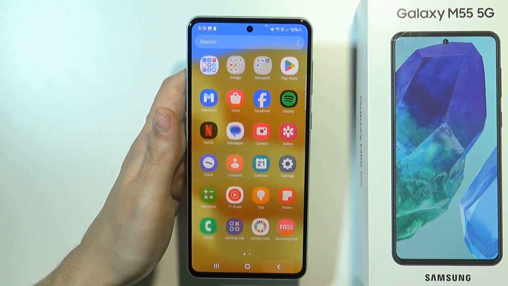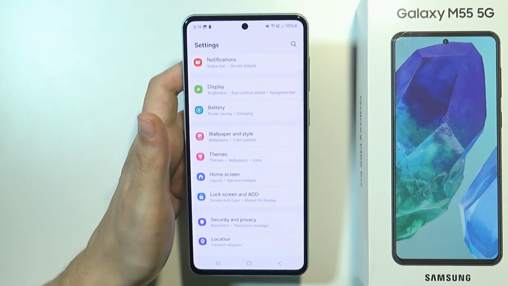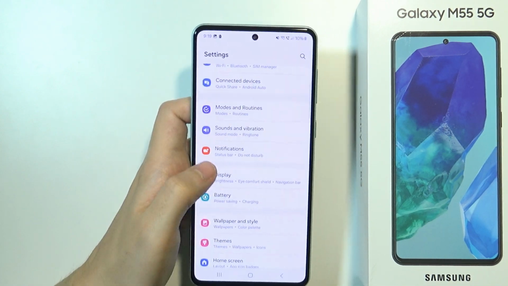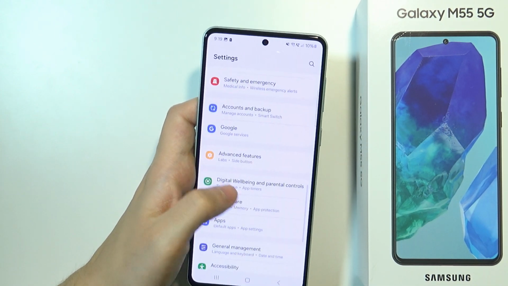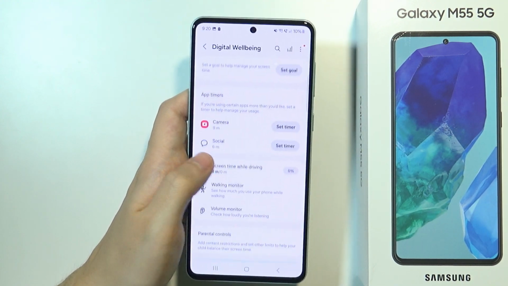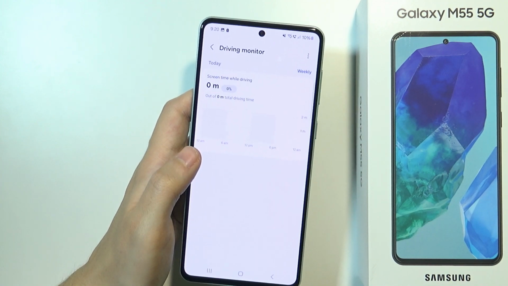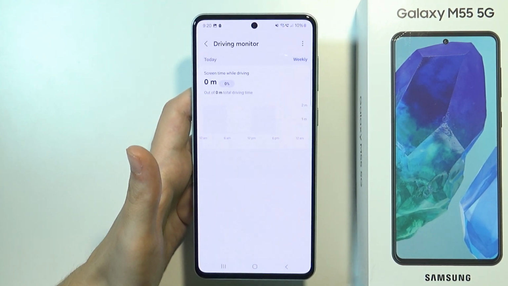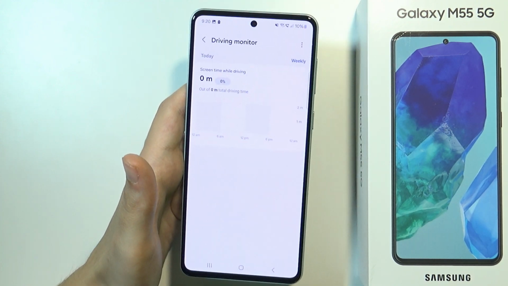Another thing that I want to show you is once again in the settings, and this time we're gonna go to digital well-being and parental controls. And now over here, if we scroll down, here we have the driving monitor. So we can set up the driving monitor if you tend to use your smartphone too much while driving.